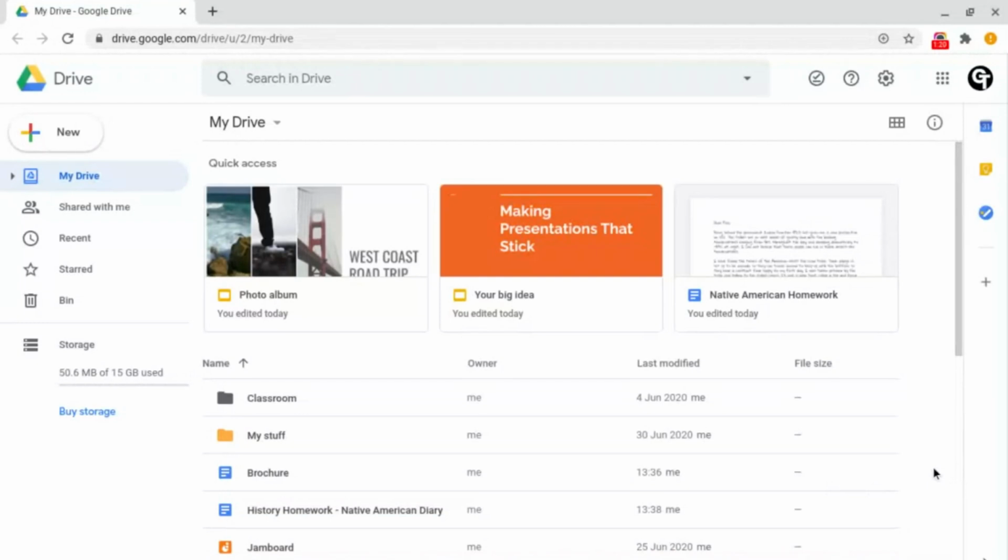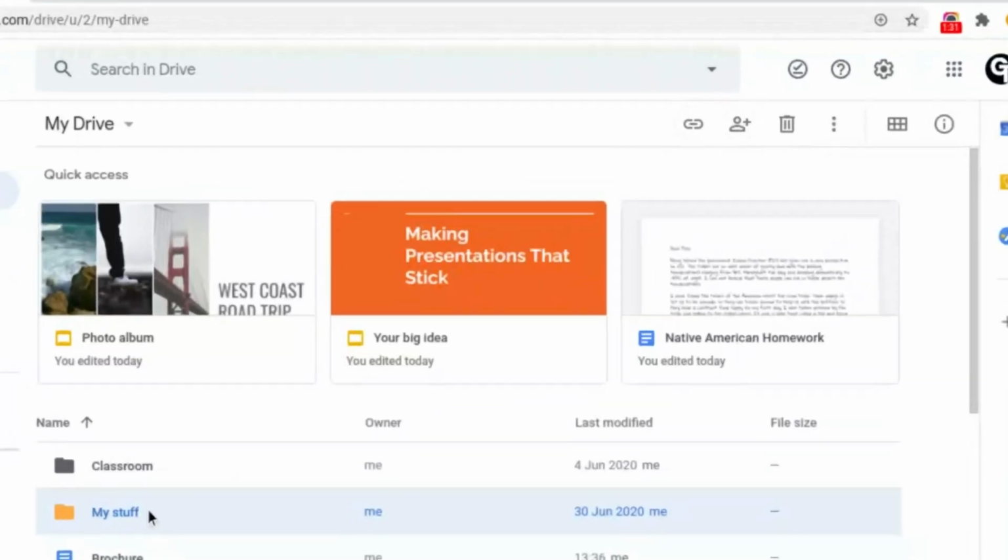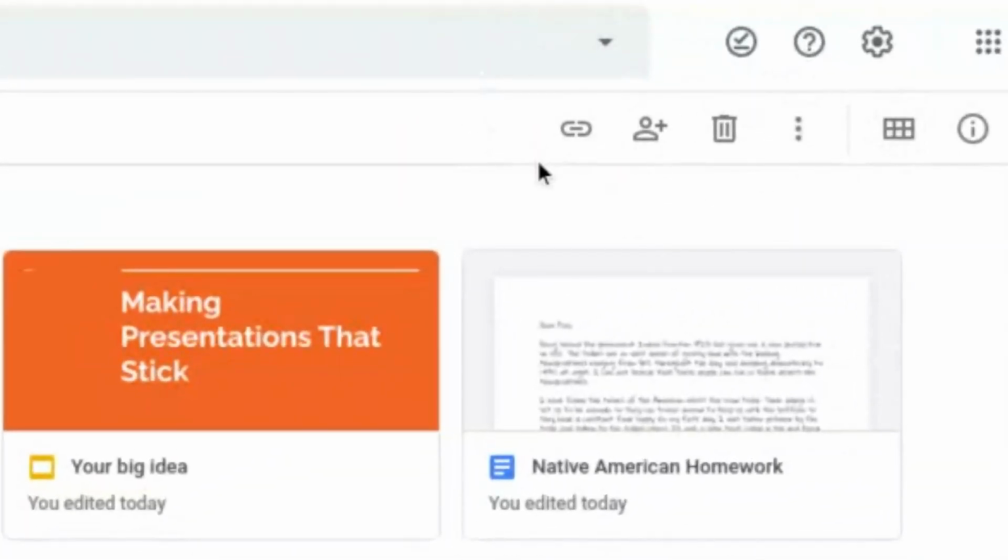To do this, select the folder that you'd like to share, for example this one here, and then go up to this bar here with this link icon, this share icon, a bin, and the three dots for more actions. There are two different ways you can share this. You can either share it as a link, or you can share it directly with a person.